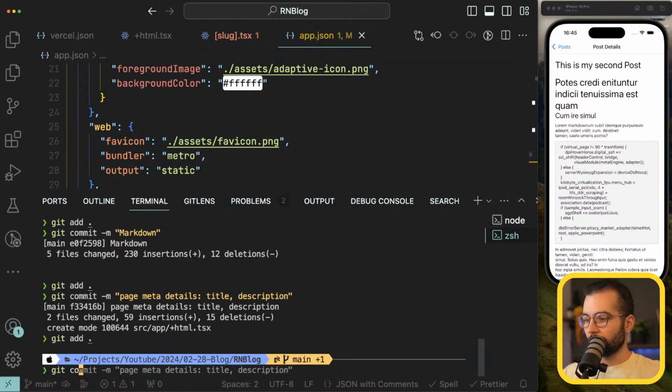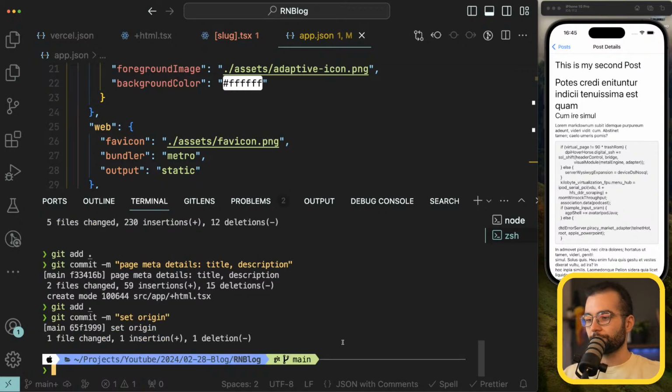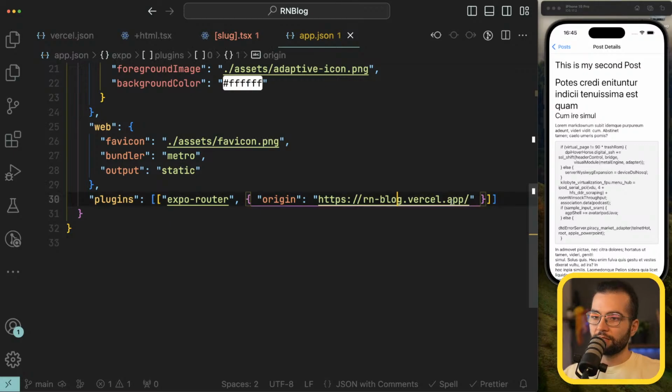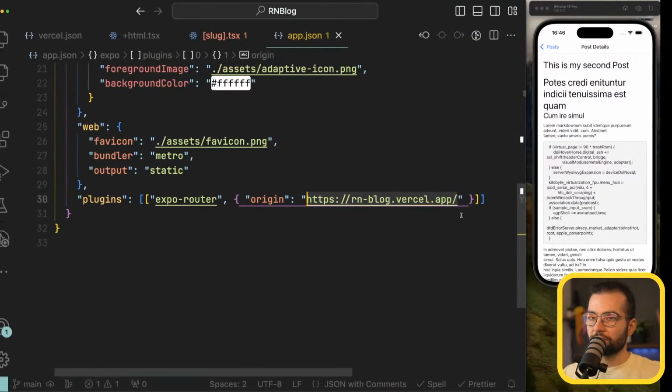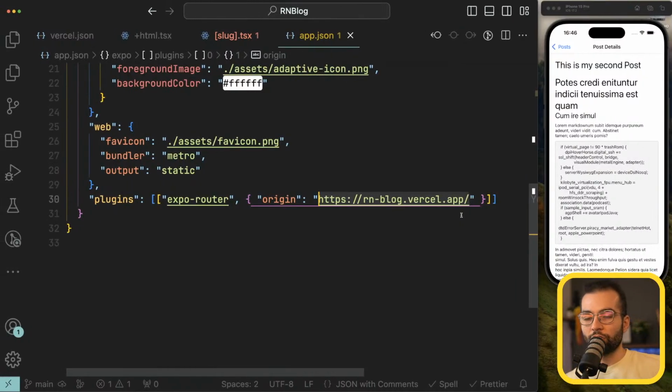Git add, git commit, set origin. And this is also going to help, I think, with the handoff features. When a user is reading on the web, but he has an application, he can easily switch to the application, and vice versa. Like if he receives a URL for the web, he can easily switch to the mobile.